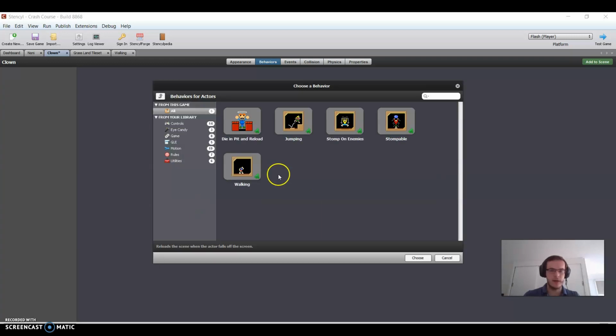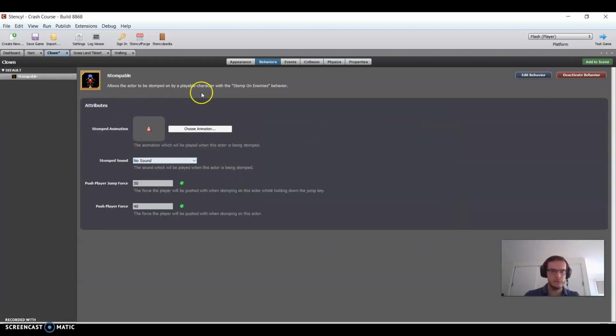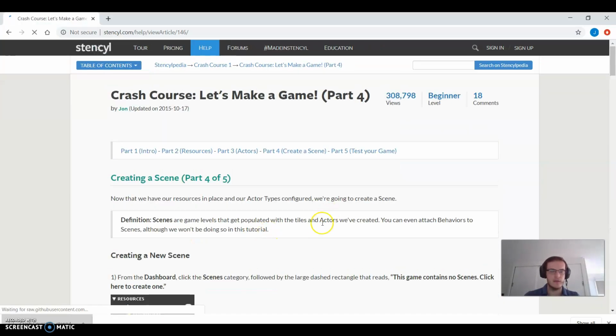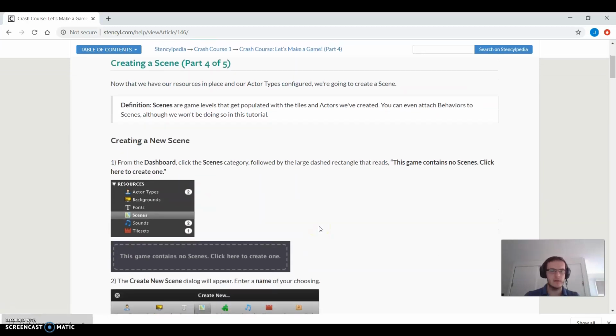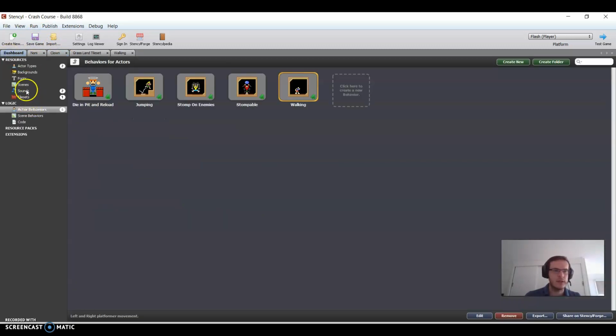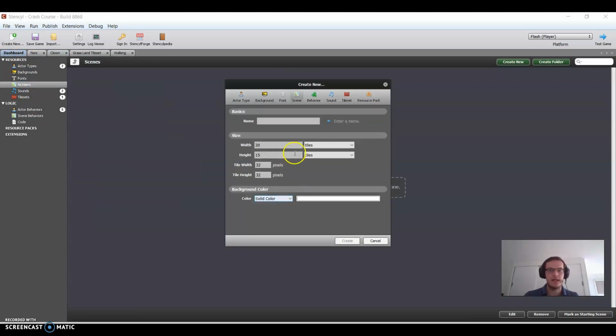Alright, behaviors, excuse me. Click in the middle to add the behavior. Stompable. And literally all it is, we want them to look like that if they ever get stomped and make a squish sound. Cool. Next part. Creating a scene. Very dramatic. Right. There's an asterisk there, so we'll save that. Dashboard. Scenes. Create scene. We'll be real fancy here and we'll call it opening scene.